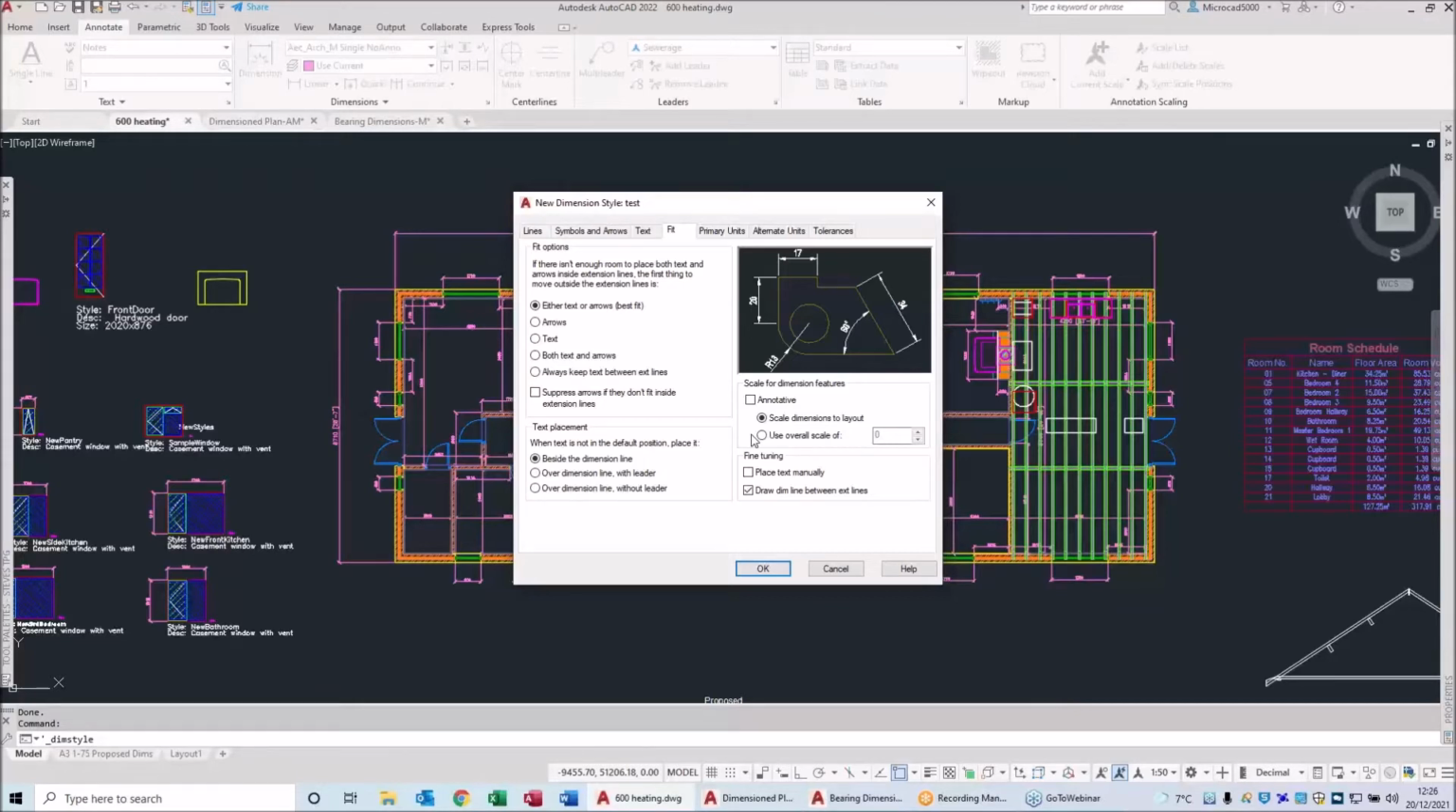Okay, so what's the next option then? The next option is to make your dimensions annotative. So they will appear correct in the 1 to 5 viewport and they will appear correct in the 1 to 50 viewport, even if they are looking at the same area. I'm going to show you that. Right, I'm just going to make this one a scale of 1 to 50 for now. Okay, so that's the fit tab.